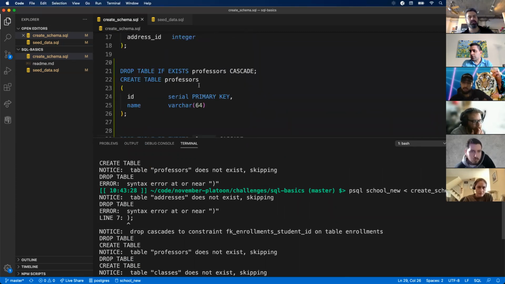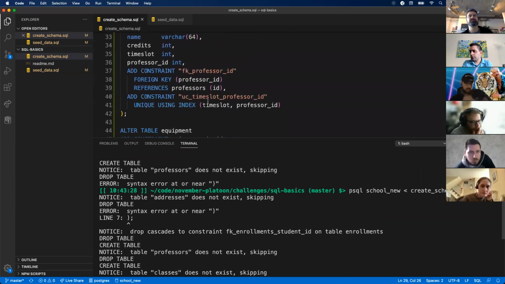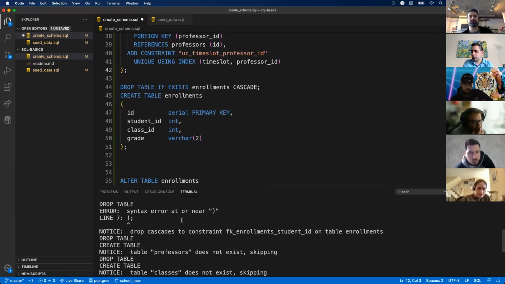All right, so professor's table looks fine to me. I'm not sure what the error is here. It's always not helpful. If anyone spots my error, I'd be appreciative, but let's see. Oh, I don't need this stuff here. So that was it.